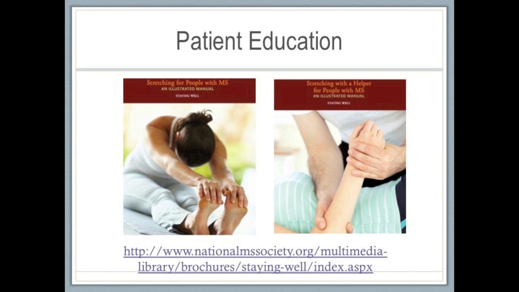Stretches are most effective when performed consistently. Thus, patient education is an important component of spasticity intervention. The National MS Society website has brochures available for persons with MS with instructions on stretching, both alone and with a care partner. The brochures are in PDF format and can be printed from the web.